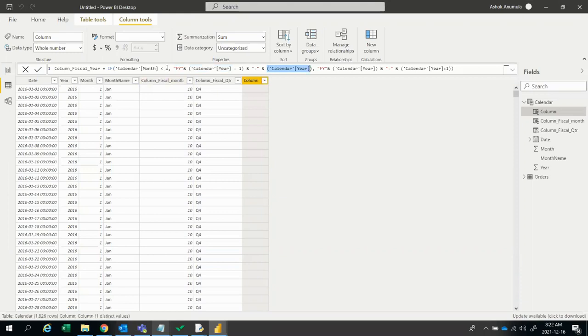If it is greater than 4, that means it is greater than 3. Less than 4 means you have to take the previous year and present year. If it is greater than 4, you have to take present year and next year. Right, guys? I explained, right? I have written the logic and I'll show you.